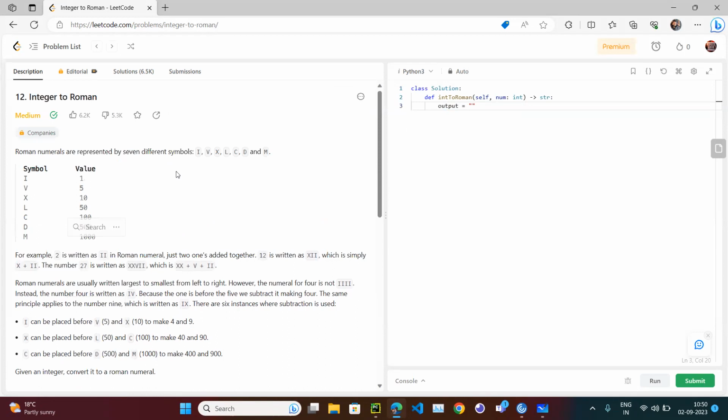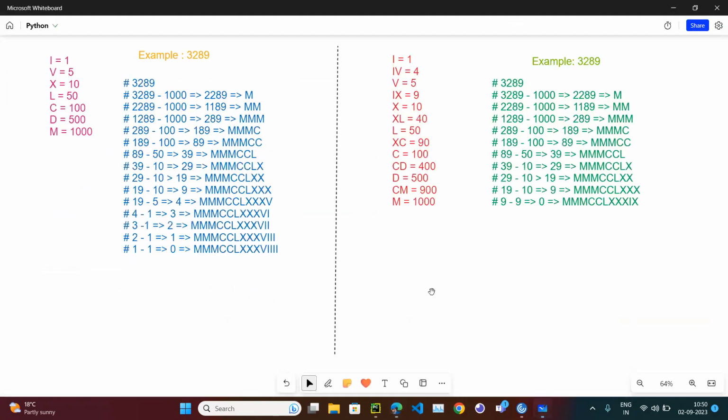But how are we going to get it? If the number is 1000, we know it's M, but if the number is like 990, how? Because 990 is not given in our reference list. So how are we going to know? First we have to figure out how we are going to calculate that. Okay, let's go to the whiteboard.